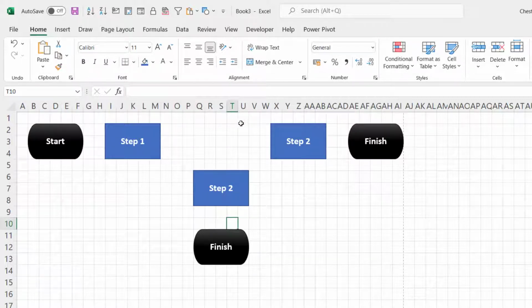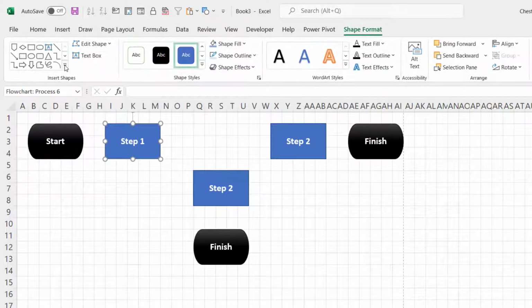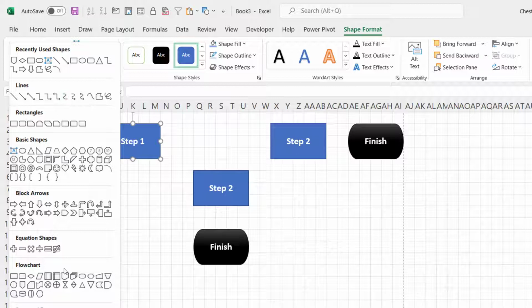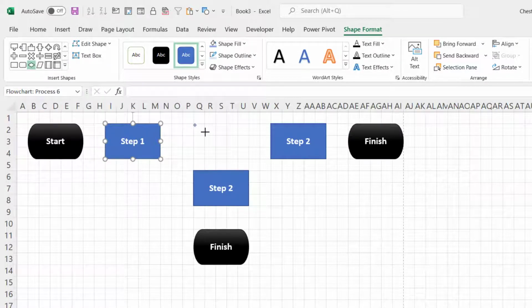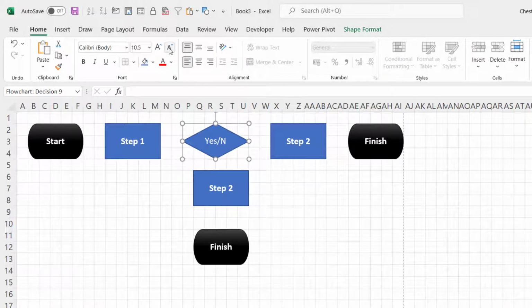And then I'm going to have a decision shape in here. So if I select one of the shapes, Shape Format, go to the drop down, there's the decision shape. Yes, no. If I decrease the size of the font there. Align it properly and embolden it.